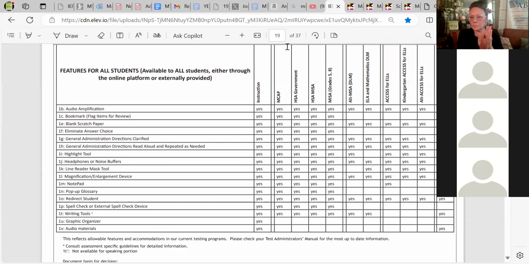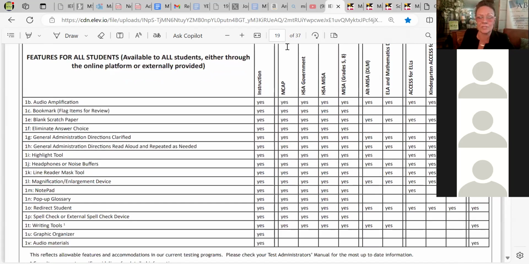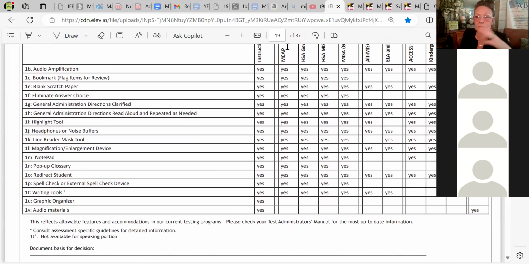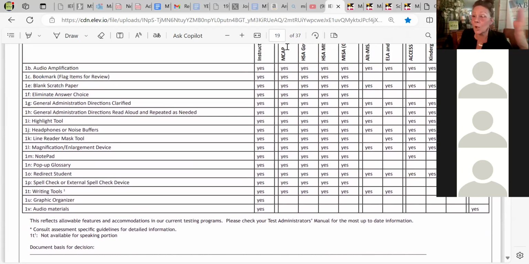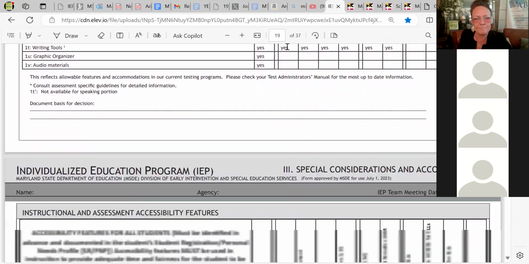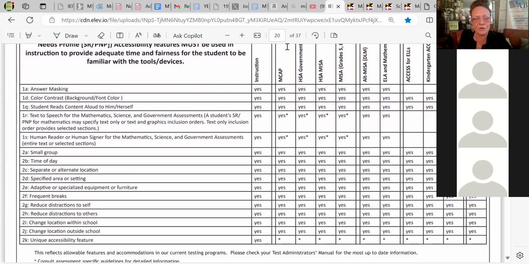Now I'm back on the tab where we're in our Maryland Online IEP, and we can see here, these are features for all students. Again, the number 1 with a letter afterward. So pro tip, I always have this in front of me in an IEP meeting, because when we get to the part of the individualized education program where we're discussing what accommodations we want, we make sure that we don't miss anything and we know what the team should be selecting. Okay, more accessibility features for all students.